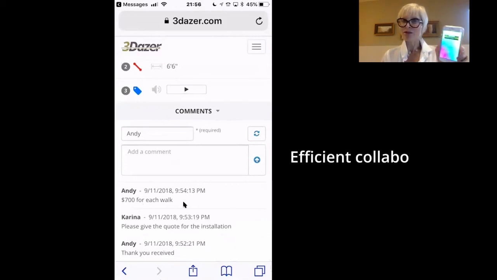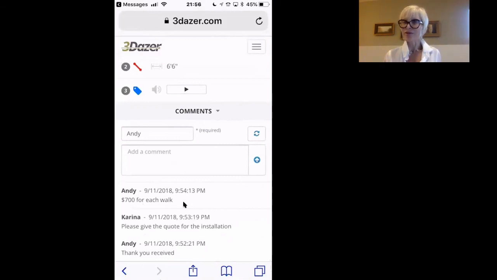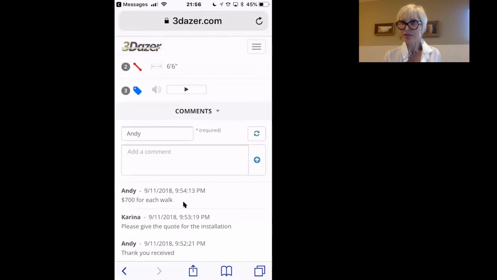Our project management tool has a sharing capability that saves you time. And for home improvement professionals, time is very important to be successful in business.